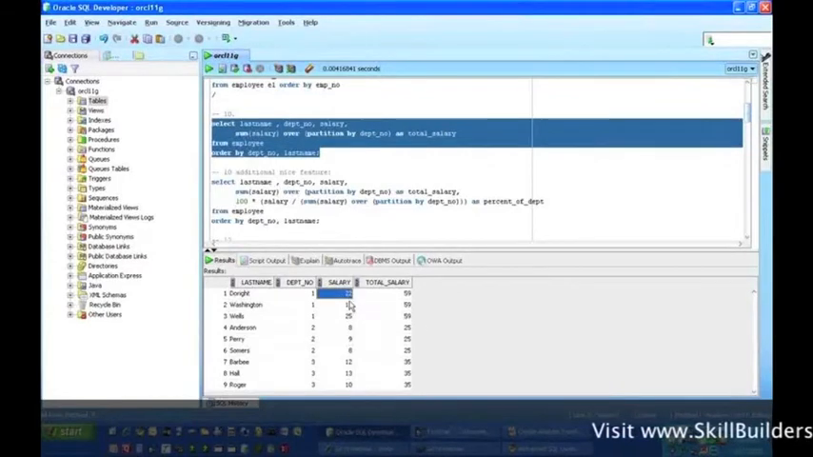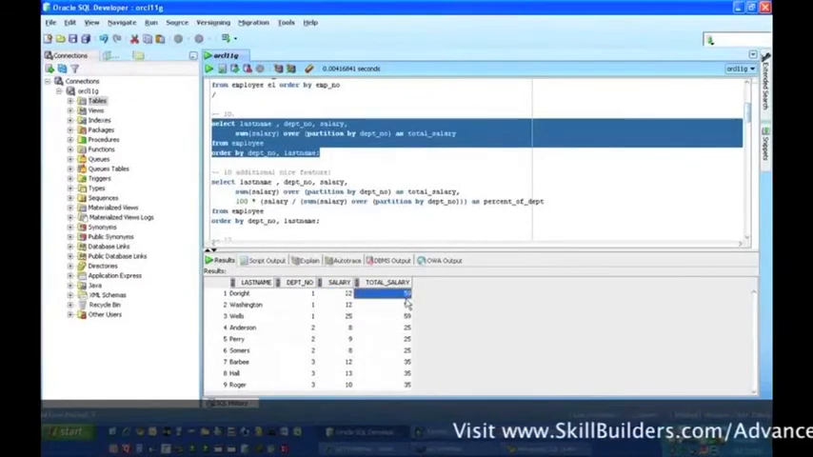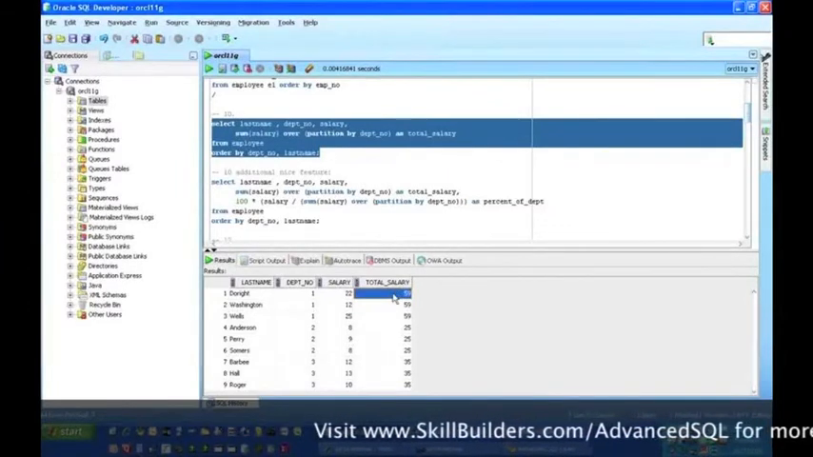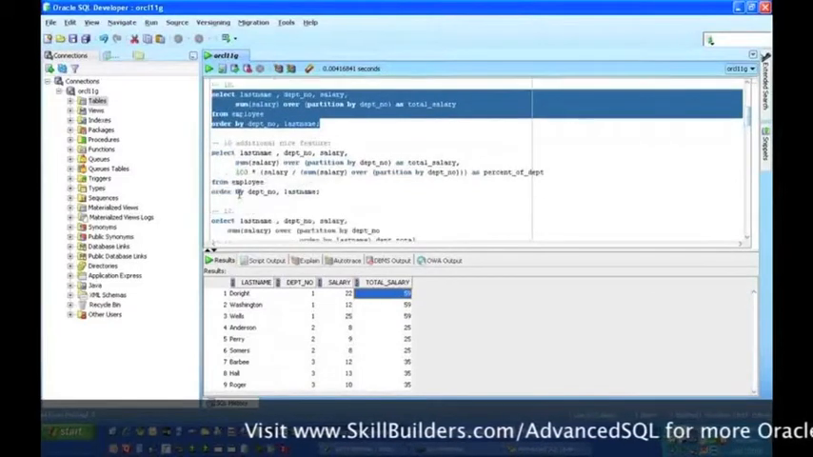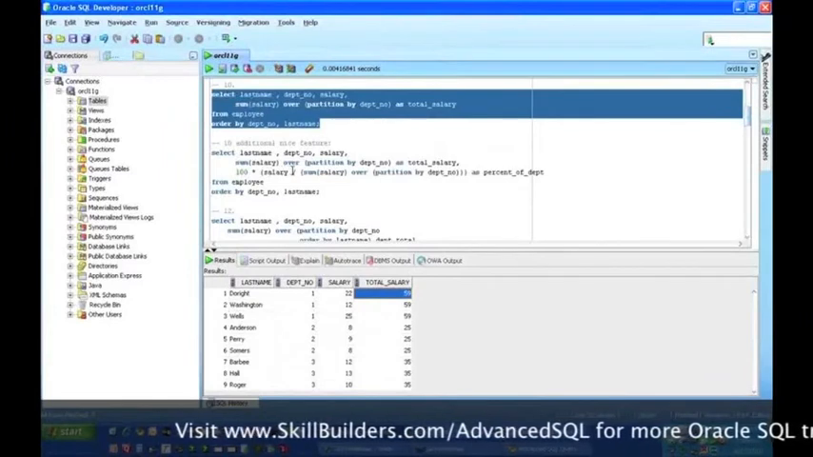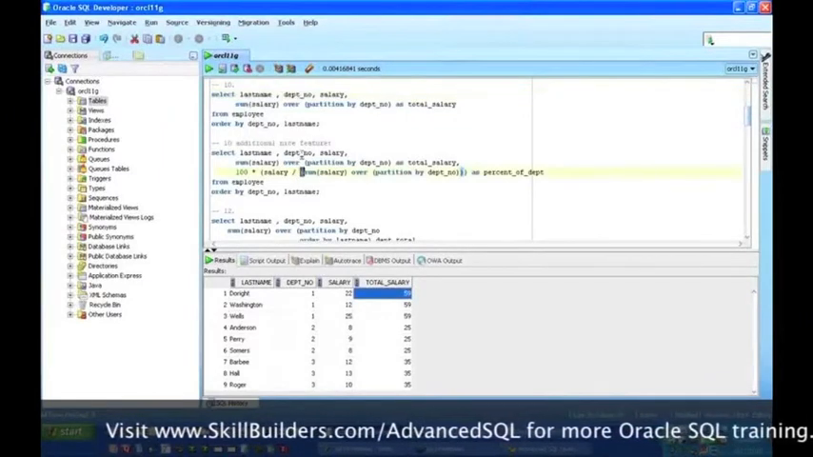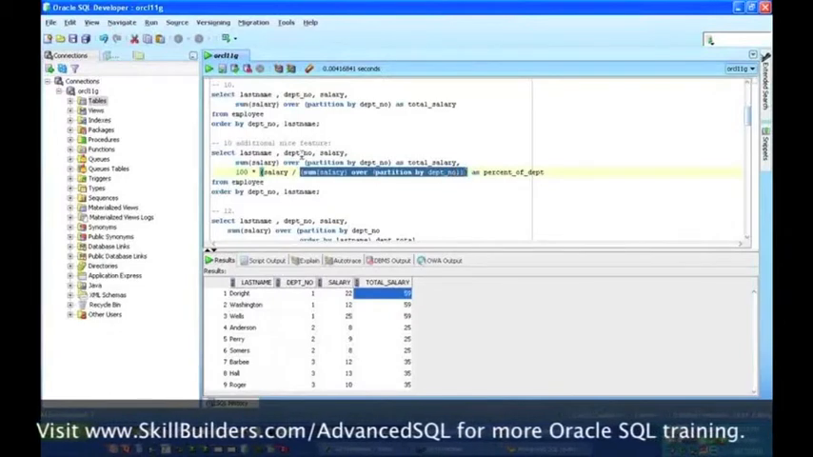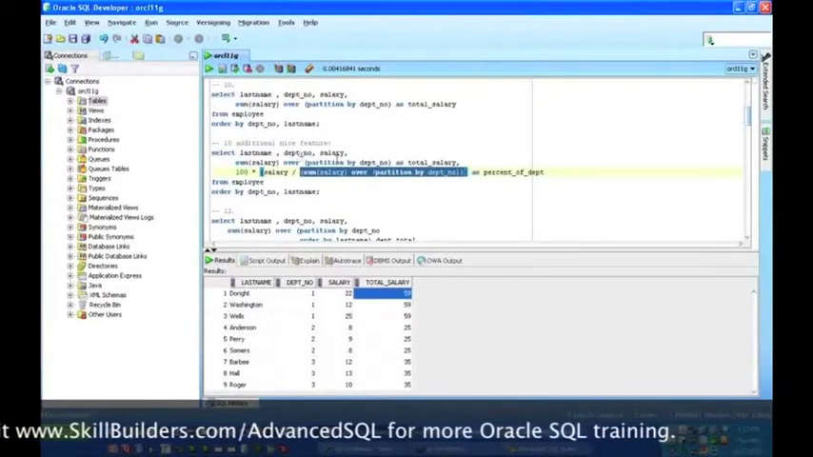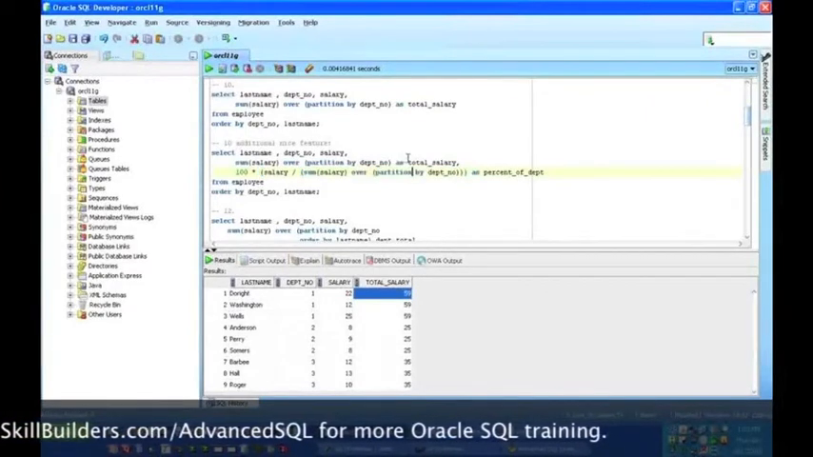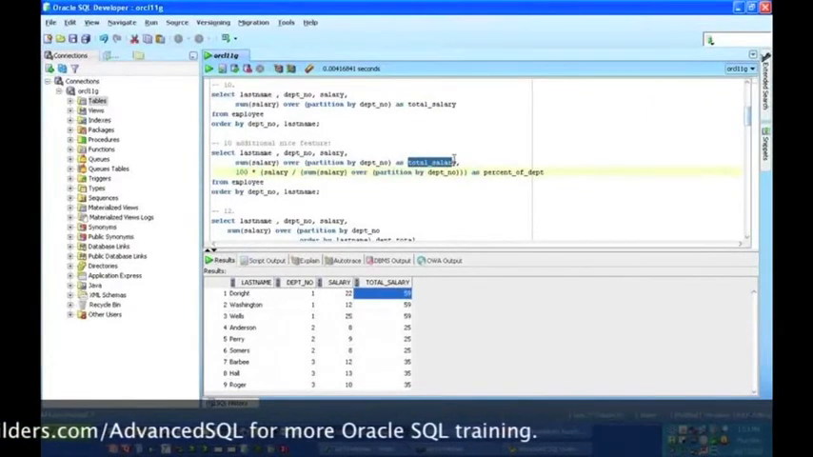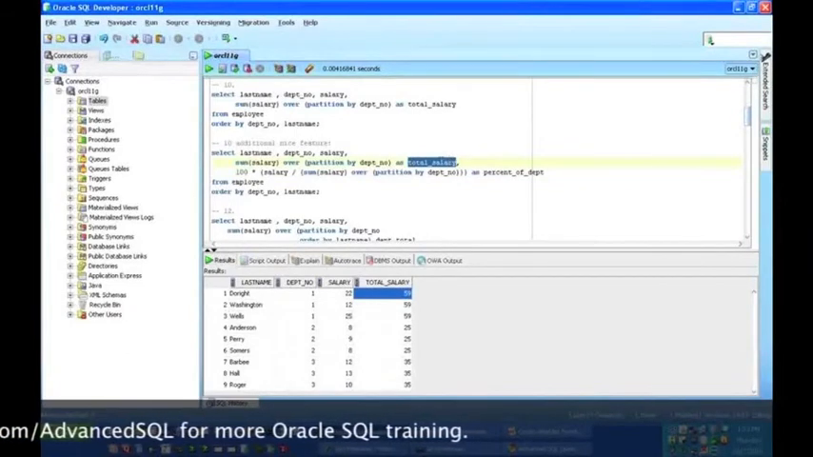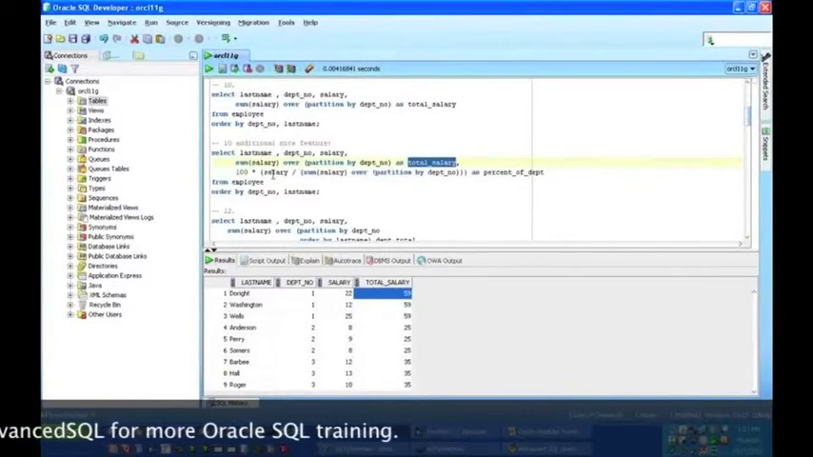Well, that should be pretty easy. Do-Right's salary is 22, total department salary is 59. I have to take 22 divided by 59. I have to take the salary column divided by the total salary column and multiply it by 100 to change it from a fraction to a percent. So that's what I'm going to do right up here. I'm going to say 100 times salary divided by, and then I'm going to take the whole expression here, which is my sum of salary over partition by department number. Of course, I would have liked to have taken the column alias, but as you know, you cannot use a column alias anywhere except in an order by clause, so it cannot be used here in the select list. So I have to copy and paste it and replace it.